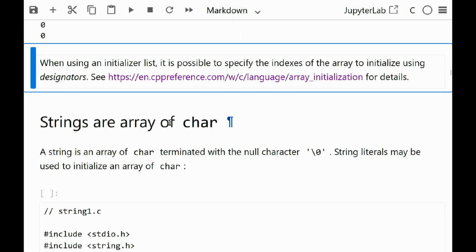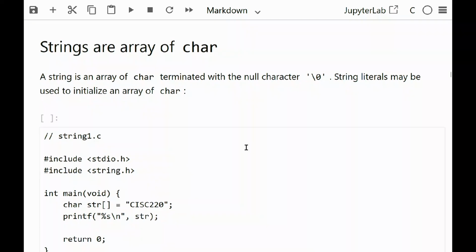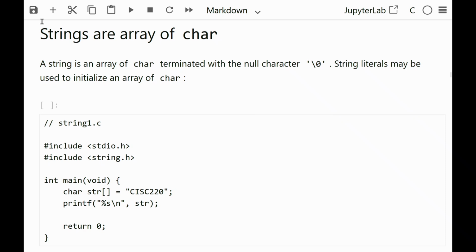And finally, if you really want to, you can specify the indexes of the values that you are initializing. You can click on that link there if you'd like to see the details. So it's possible to say 0 equals some value, 1 equals some value, 2 equals some value, where 0, 1, and 2 are the indexes of the array. All right, so that's the basic array stuff.